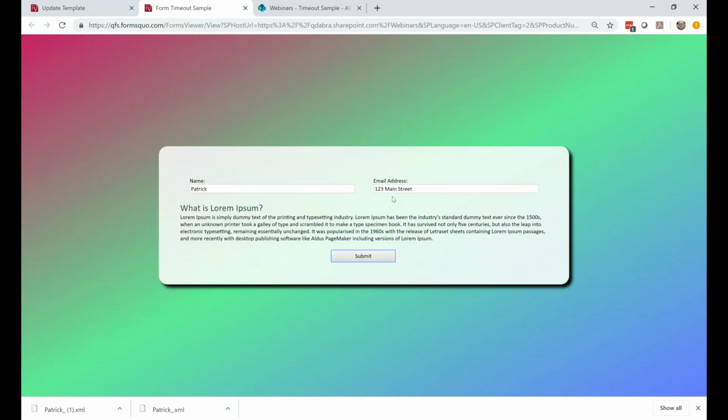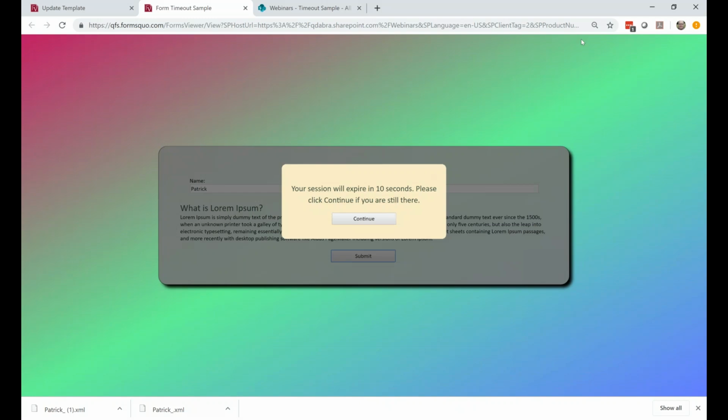This time we're not going to click continue. We're just going to wait for the pop-up, and then we're going to let it time out in 10 seconds after that. So for the purpose of the demo, we've artificially set the timer to 15 seconds and 10 seconds. In your forms, obviously, you're going to want to make it like 5 minutes and 15 or 20 seconds for this.